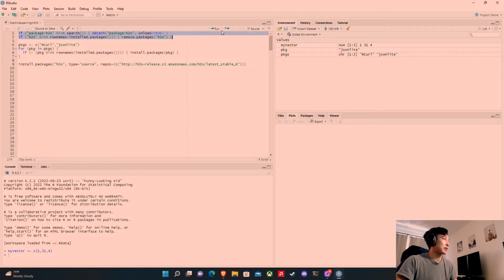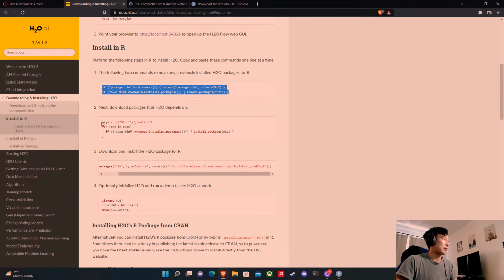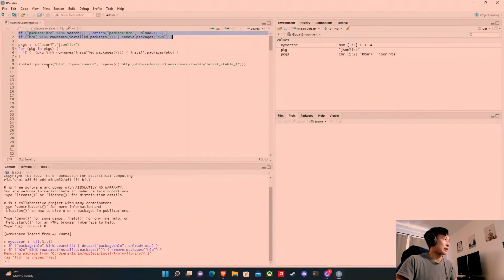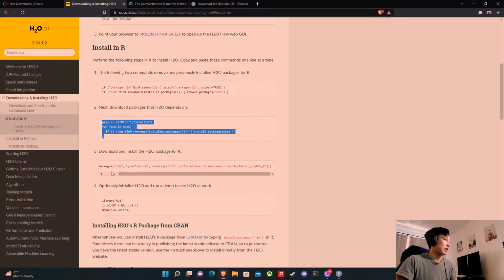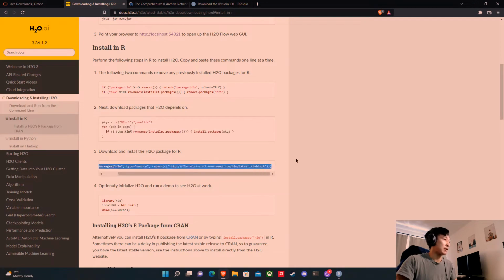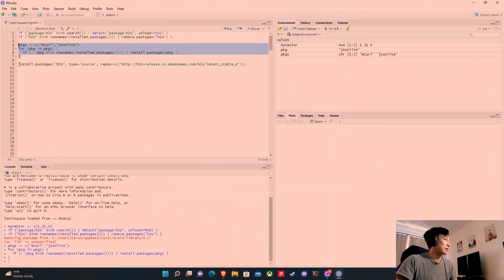I'm going to first run this, and this is going to make sure that the packages are up to date. Then I'm going to run the next command, which I already have there, but I'm going to show you what I would do in this case. I would paste it here, save it, and then just highlight it and run it. That'll install the dependency packages, which are RCurl and JSONLite. And then finally, I'm going to install our H2O package. That's what this command does, and this is going to install the latest stable release of H2O for R.